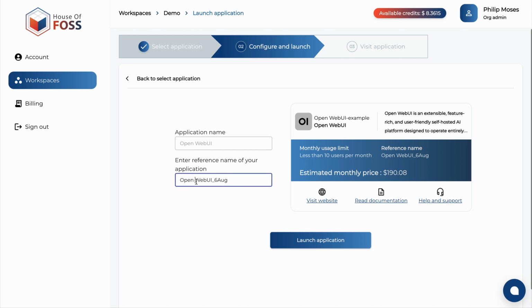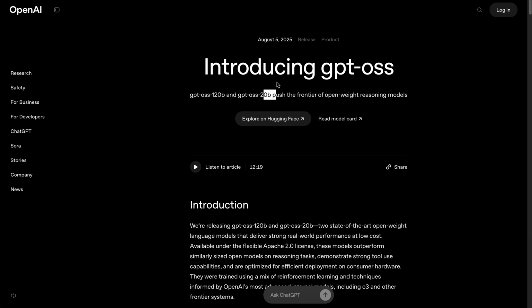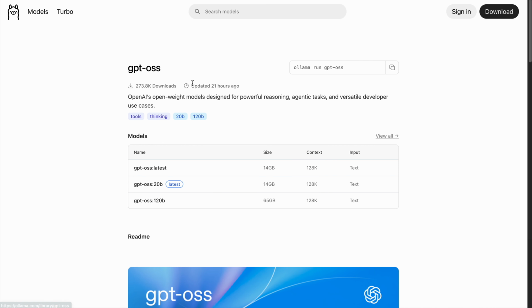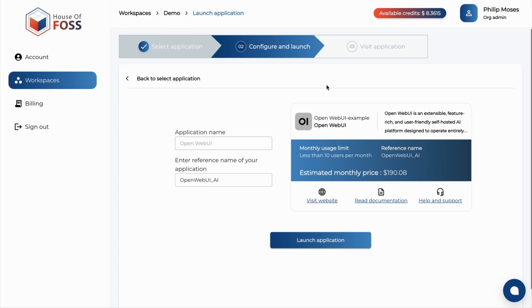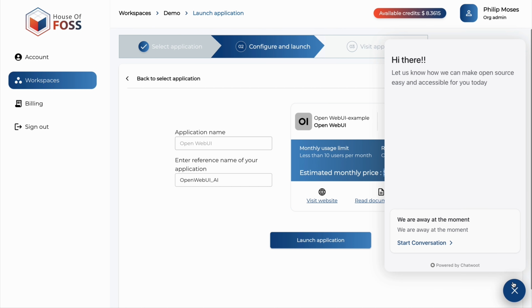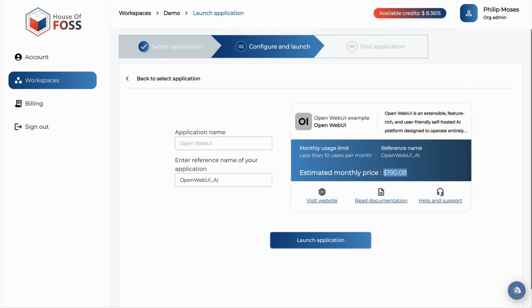For this demo, since we are using the AI version, you might need a lot of RAM. For example, for the OpenAI 20 billion parameter model, if you look at the Ollama page, you might need 14 GB of RAM to run it. In this account, I have enabled the AI version. If you want to enable this, you can reach out to us through chat and we will be able to enable that for you.